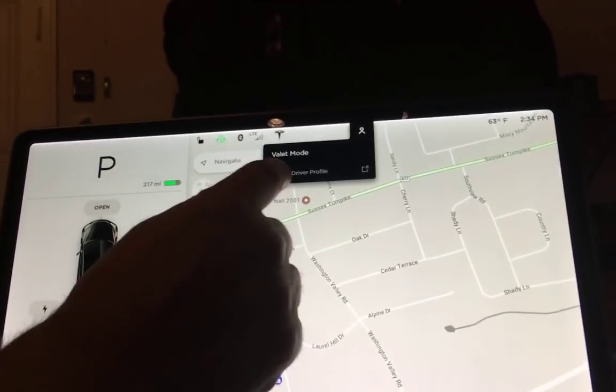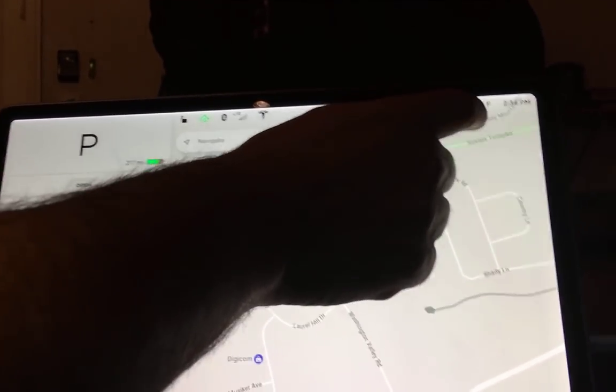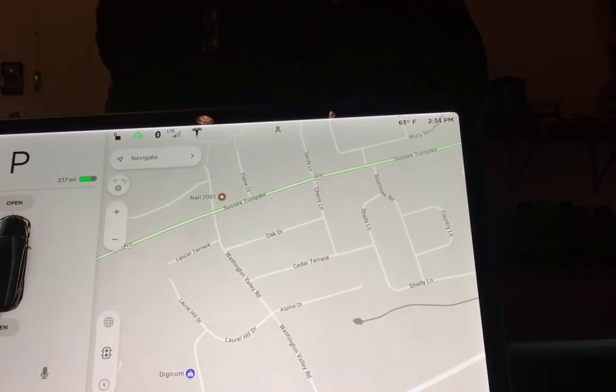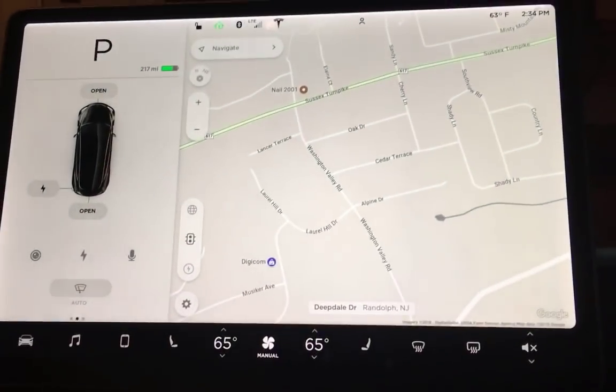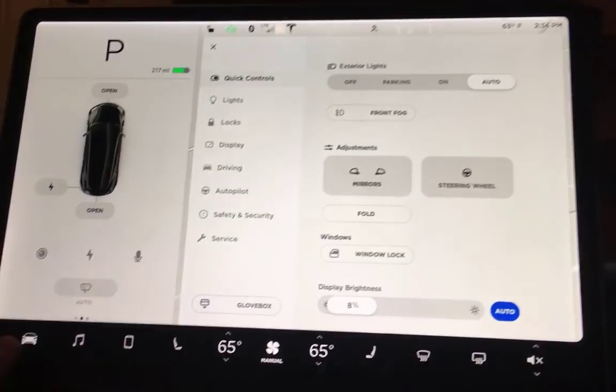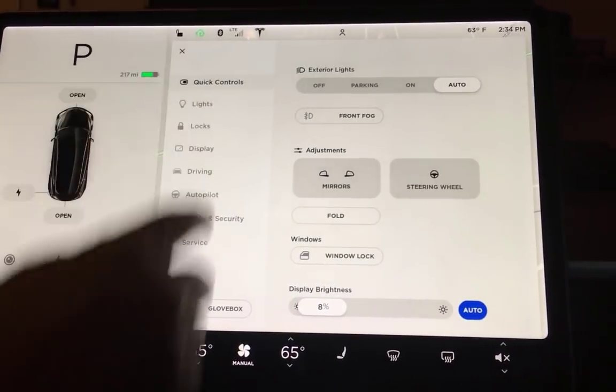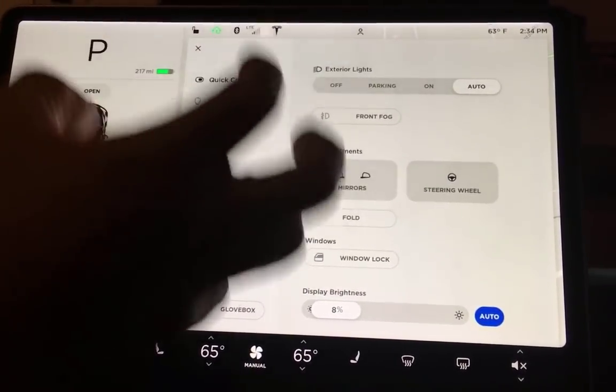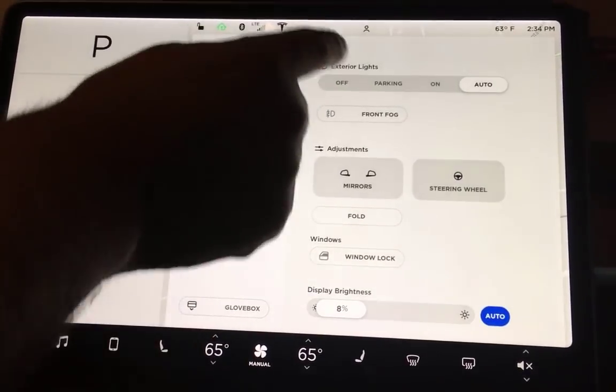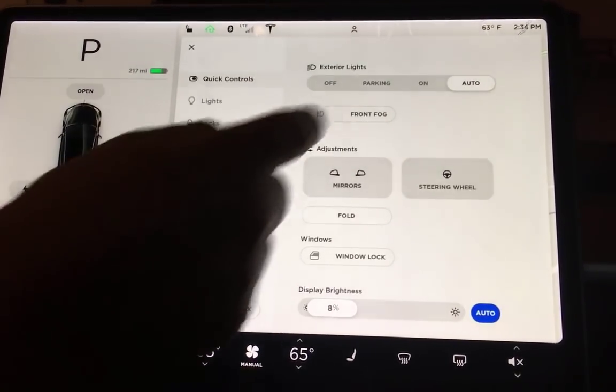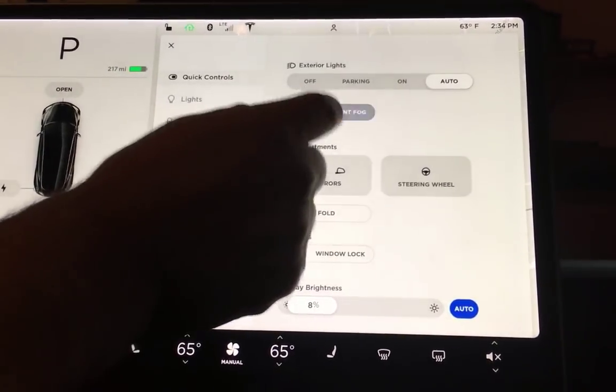Right here, you have the valet mode, you have the temperature, and then you have the time on the top. All right, let's go to the most important button. This is the button. Now, you have a lot of options here, but the quick control really encompasses everything that you would need. So you have the lighting. I set it up on auto. You have the fog lights if you want. You can set it up.